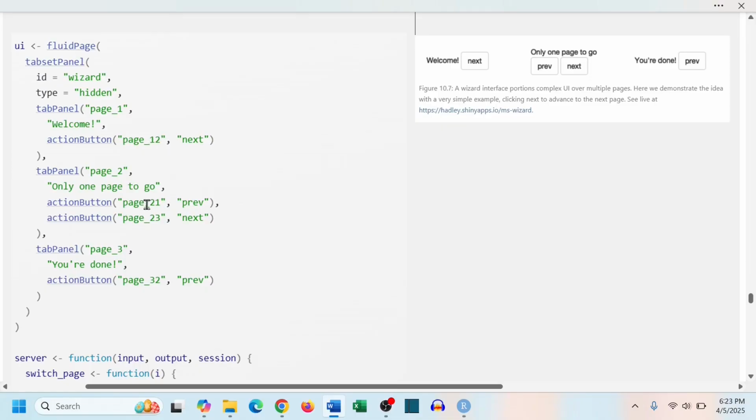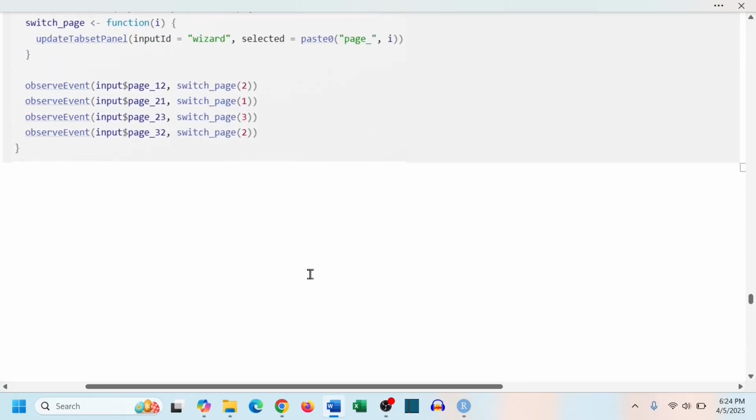Page two and one. Page two and one. That is the first action button in the second page, and page two and three. Oh, so the numbering here is so page one and two means going from page one to page two. So page two and one means going from page two to page one. Page two and three means going from page two to page three, right? Because that's the next button. All right.